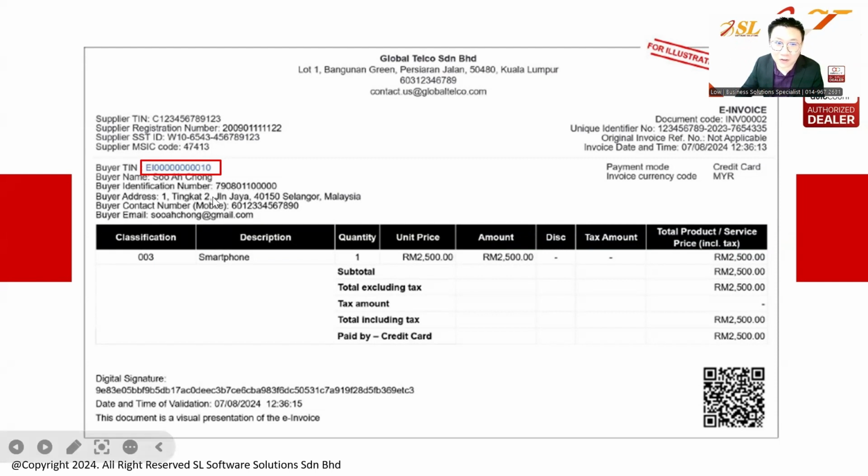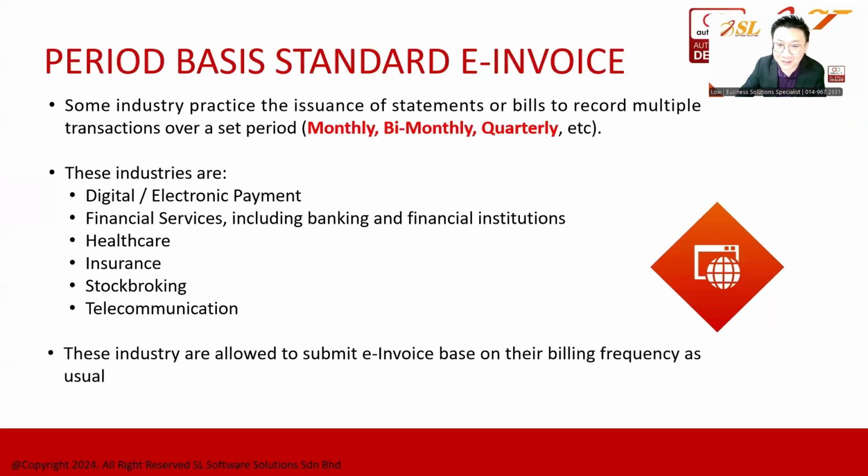You see, for this one they provide the IC number, but the TIN number is not provided. So how do we key in the TIN number, the income tax number? EI followed by 9-digit 0, and then 10. This is the format. Okay. And this part is additional knowledge for you.